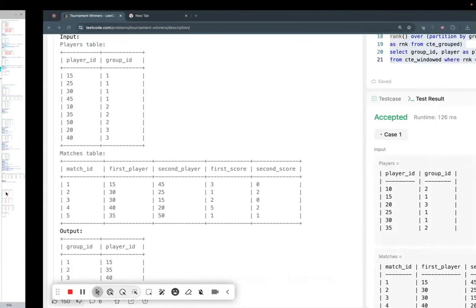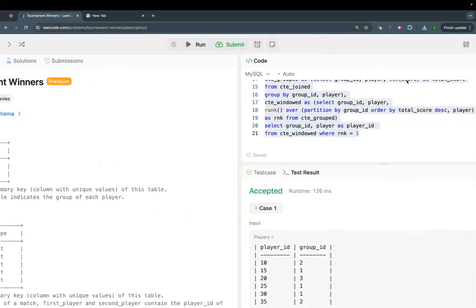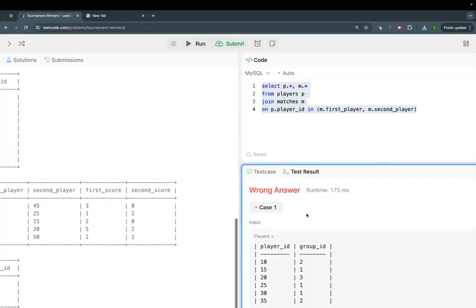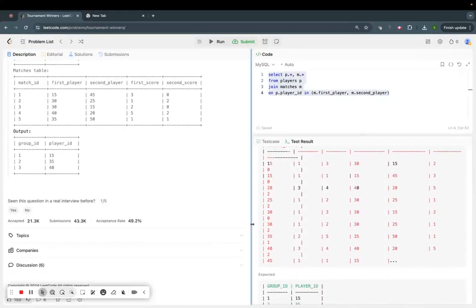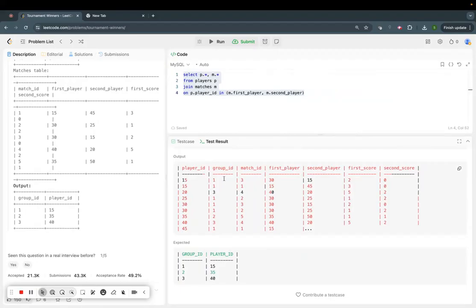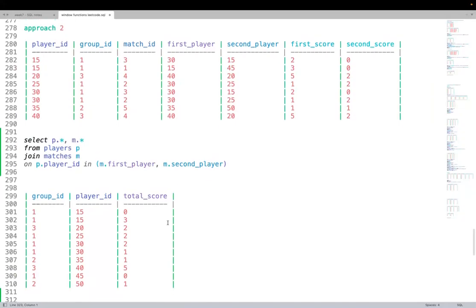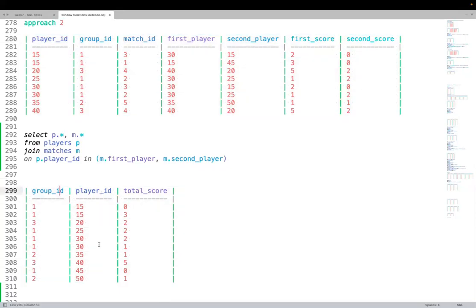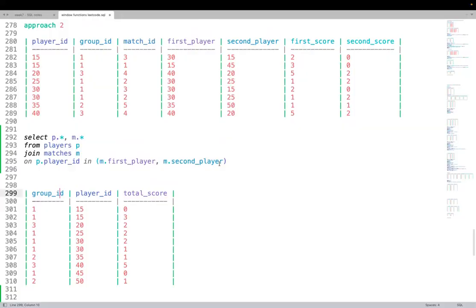So let me run this and show you whether it's giving the join results as expected or not. And this is the result of the join. We are able to join both these tables, right? Now what do I want? From this, how do I get group ID, player ID, and total score? Instead of all these columns, first player, second player, first score, second score, how do we get rid of them very quickly?